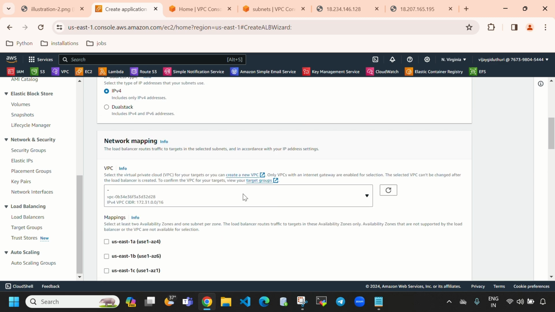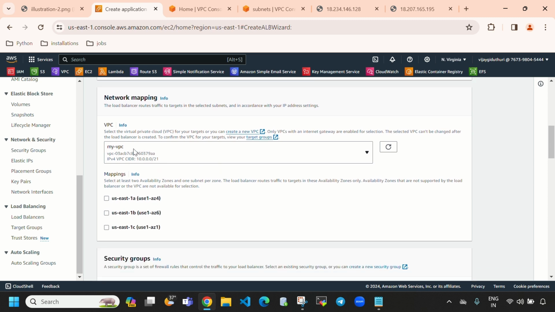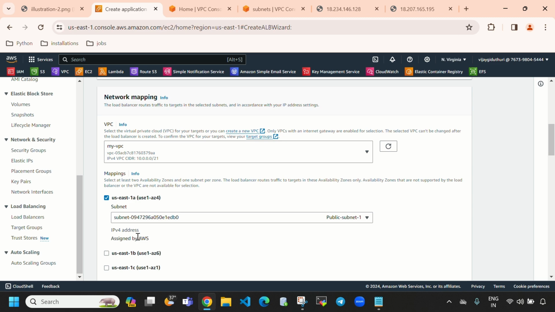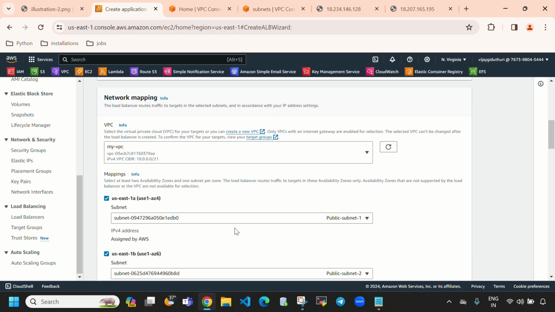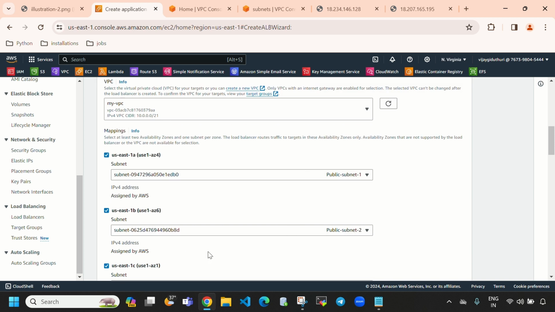And here we need to select the VPC, under which VPC we are going to create this load balancer. So I'm going to create under my VPC. You need to select my VPC and then select the subnets here. Under these subnets, we are going to create these EC2 instances. So we need to select the subnets.